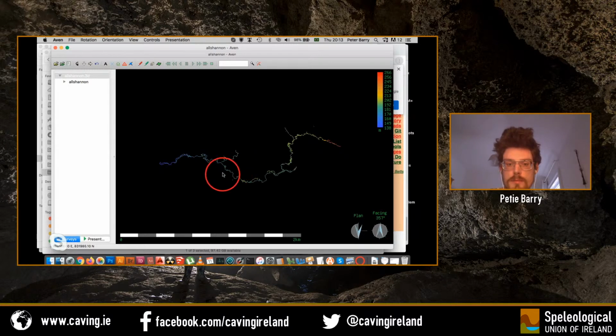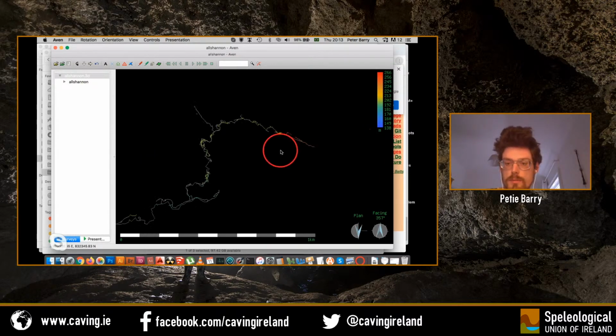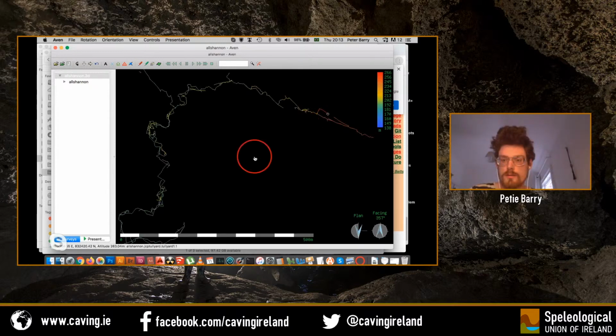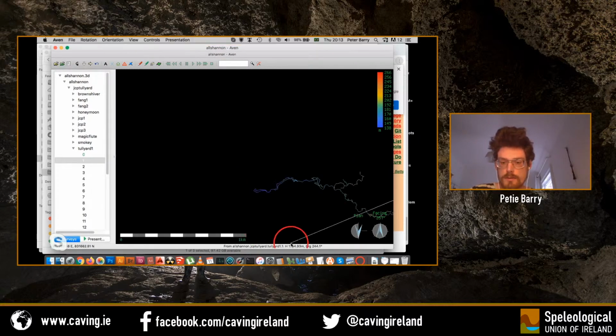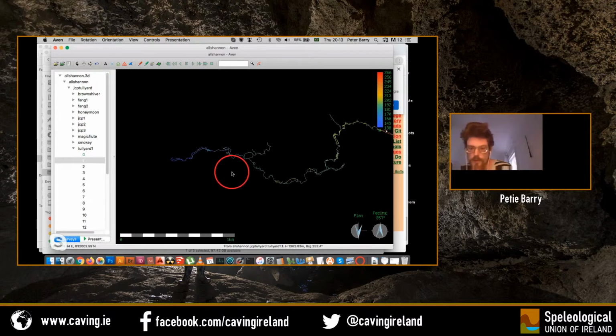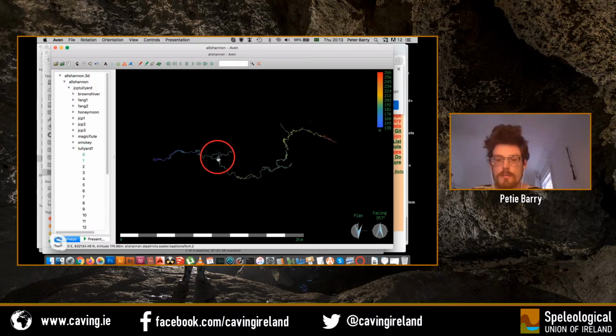It'll help you tabulate total depths of the cave, lengths. It'll give you information on the distance between various points, so you can tell the straight line distance from the entrance to the sump at the end. If you look at this line down the bottom, we'll get information on that, and that's 1.9 kilometers away.